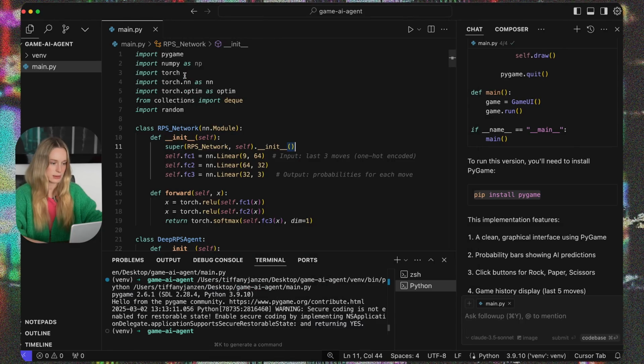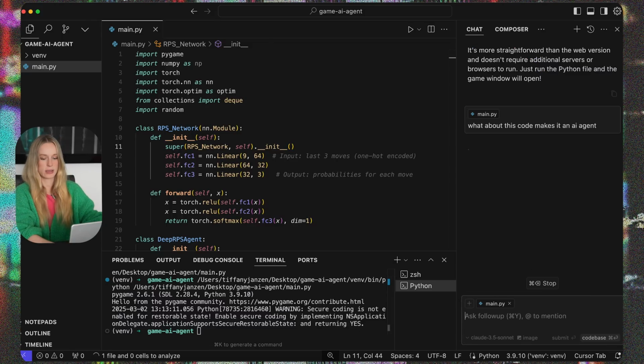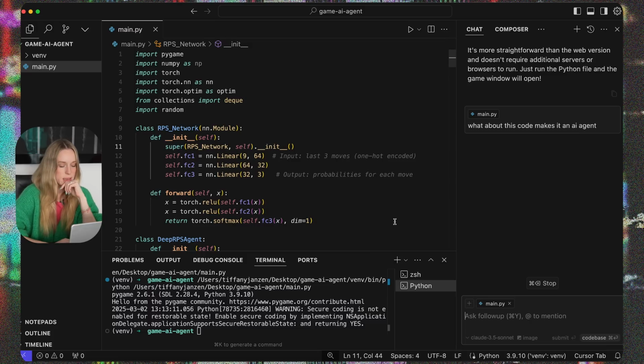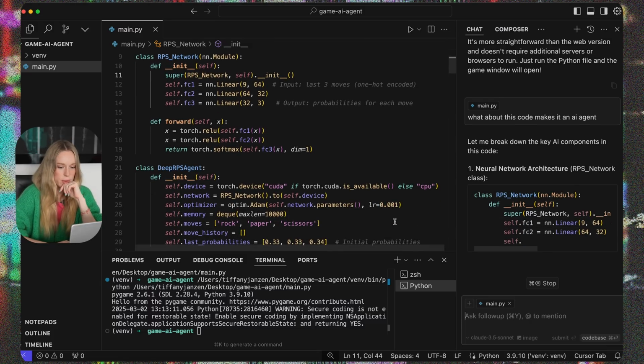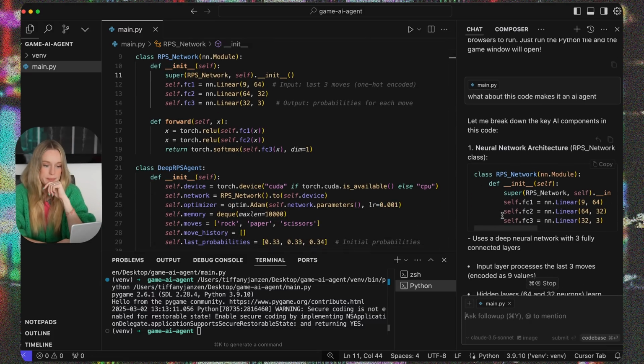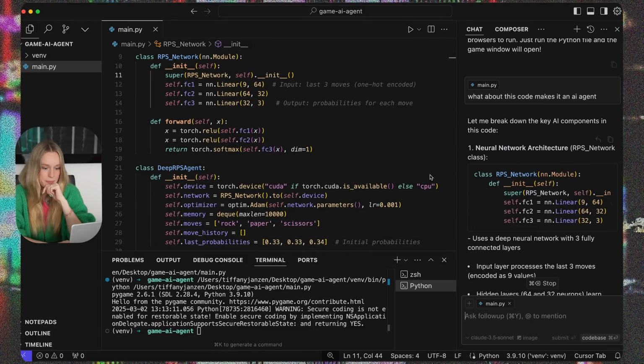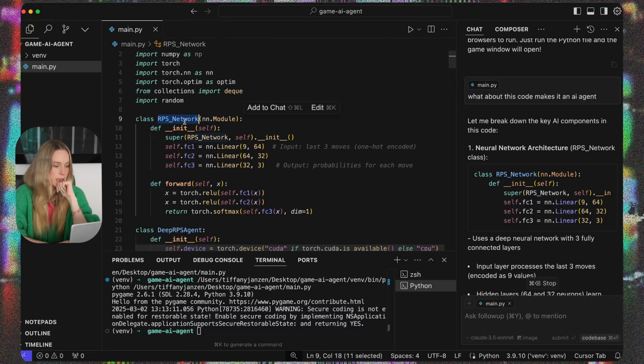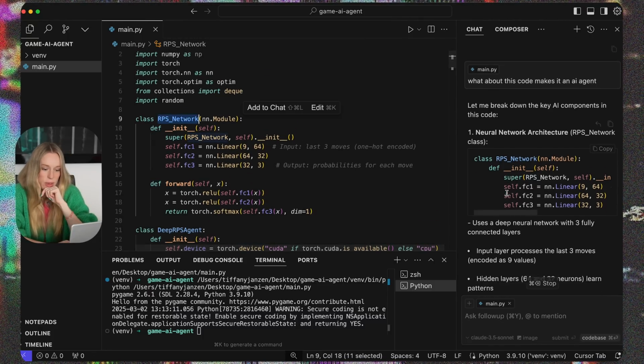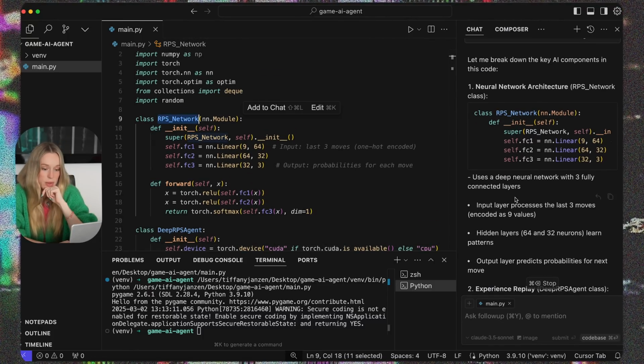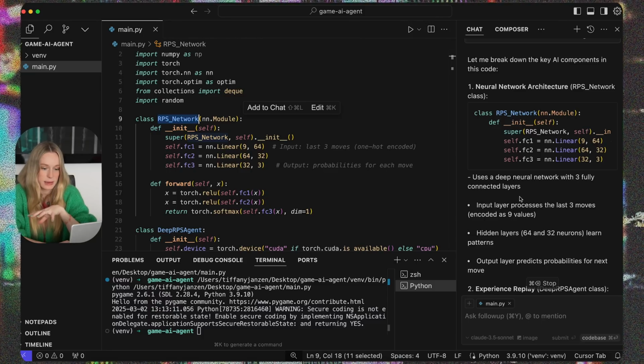I'm gonna exit out of this. And I'm gonna say, what about this code makes it an AI agent? Like, I want to understand it better because we haven't gone through the code really, so let's see. So first, neural network architecture. So this is the first class right here. So what it is doing, it is using a deep neural network with three fully connected layers.